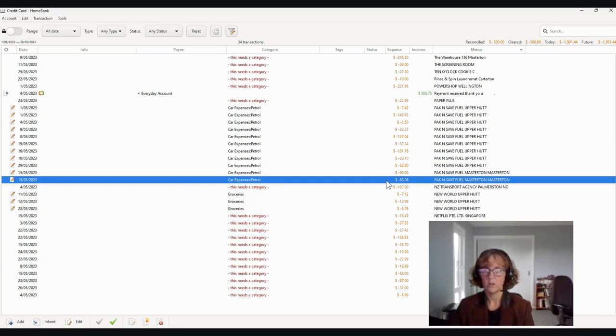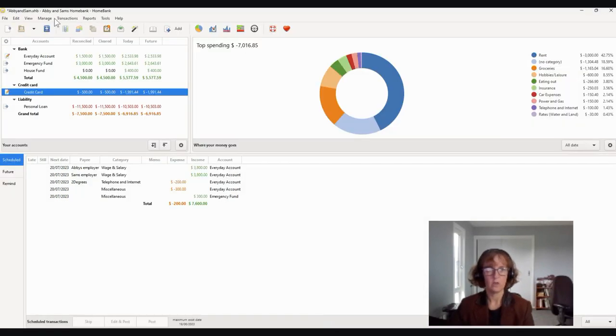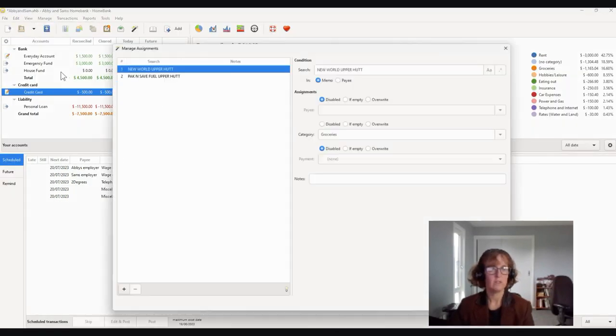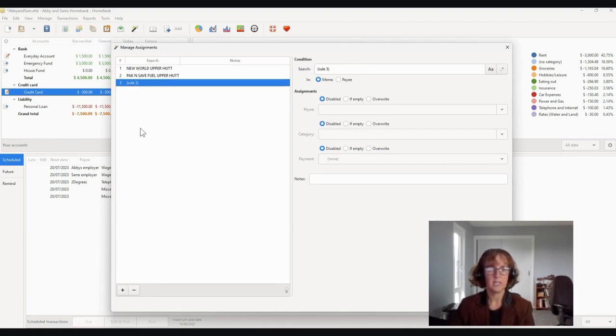Okay, so the next thing that we might want to categorize is rent. Now we haven't got rent on our credit card, but we would put rent in for our everyday account, so we can create a category for rent as well. So again, we just go back in, go Manage, Assignments, and it might take you a few times just to get a hang of what you're going to put up in the search function, rent. That's because you'll just need to see what's actually coming through in the memo or in the payee. And you might want to do things by payee instead, if that's going to make it more accurate.